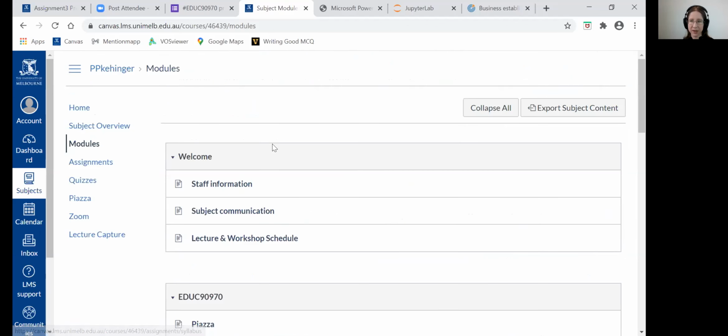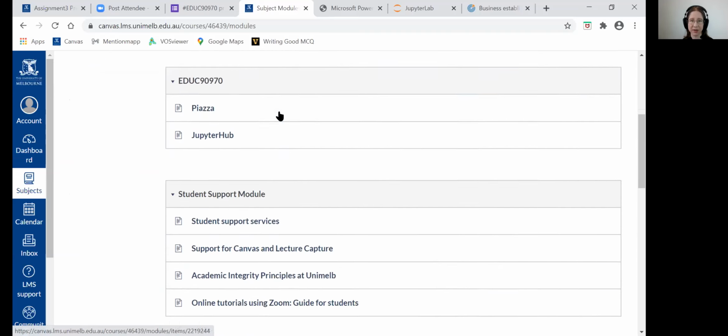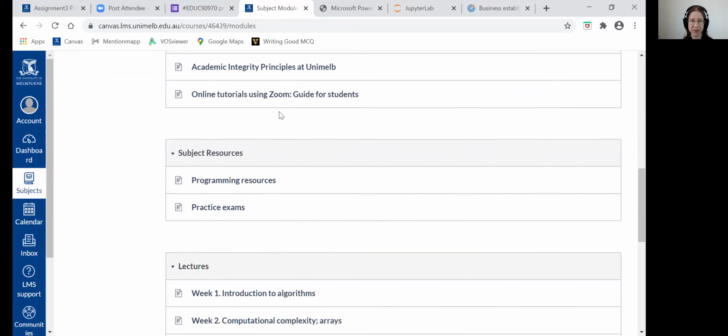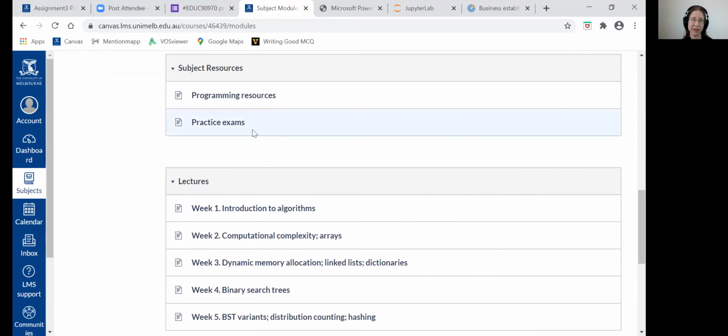The modules we organized based on trying to anticipate student needs. We have general information at the top of the page: how to contact us, the overall schedule, and some general programming resources for the subject. And then for each week, we have a targeted module that goes over the material for that week.